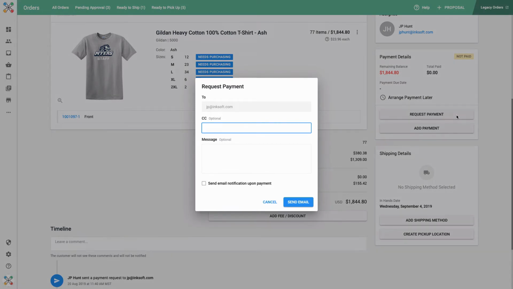You'll notice the to, meaning the email address in the to field, is already indicated as the customer for this particular order. But you'll optionally be able to CC or carbon copy in additional email addresses here. So let's say that you want to send request payment to not only the customer, but maybe they asked for their administrator or the committee member to be copied in. You can copy in multiple additional email addresses.